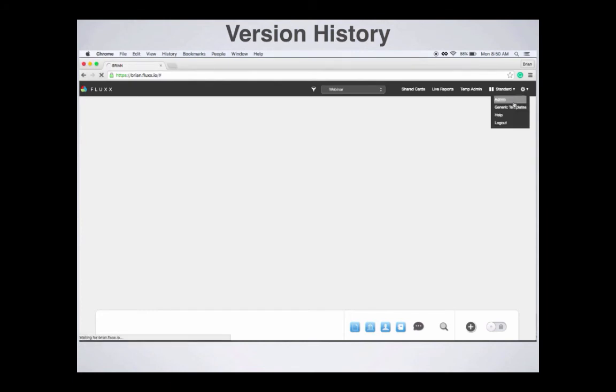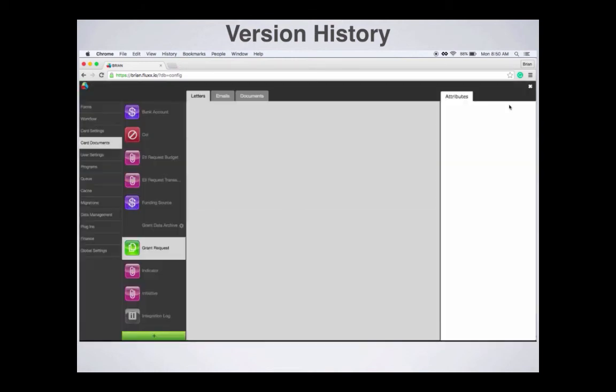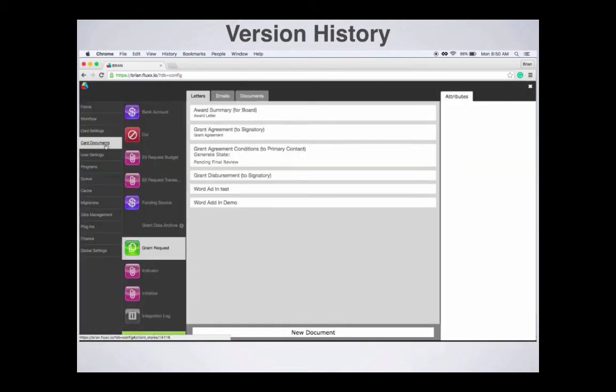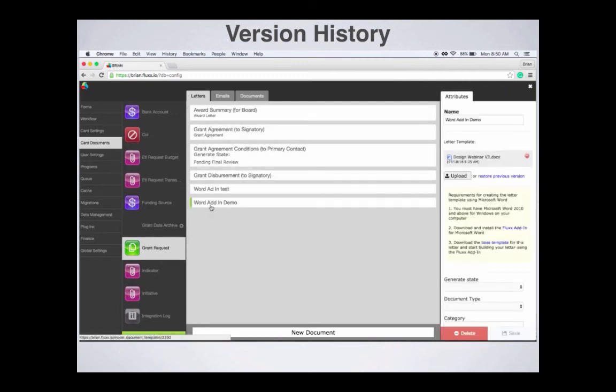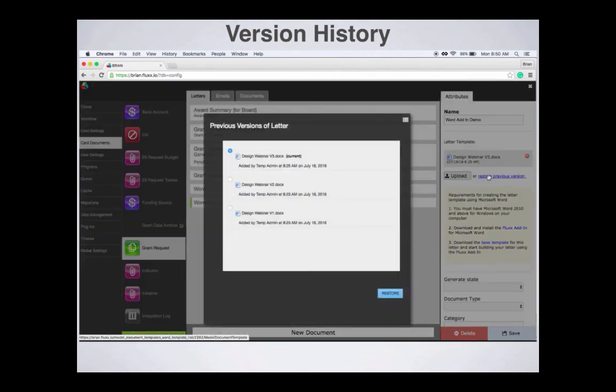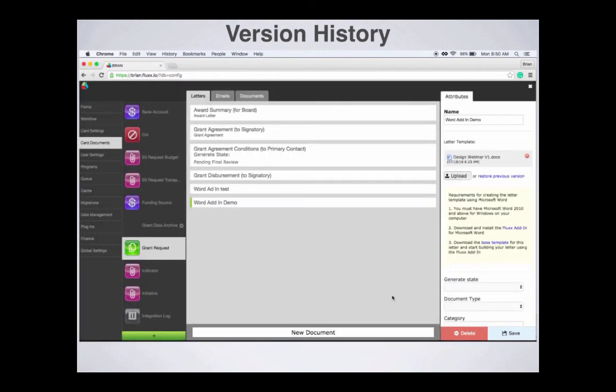So I'm going to open the admin panel of the Flux instance here. I'm going to go ahead and navigate to, once it loads up here, card documents, and I'm going to choose the model type, which is grant request, and the letters tab. I'm going to select this letter template, Word Add-in Demo, and click Restore Previous Version. Now I'm going to be given this modal that's going to show me the different versions that I've uploaded in the past. So once I want to go back to a version, I'll select it and click Restore. And now the older version is now going to be my enabled letter.